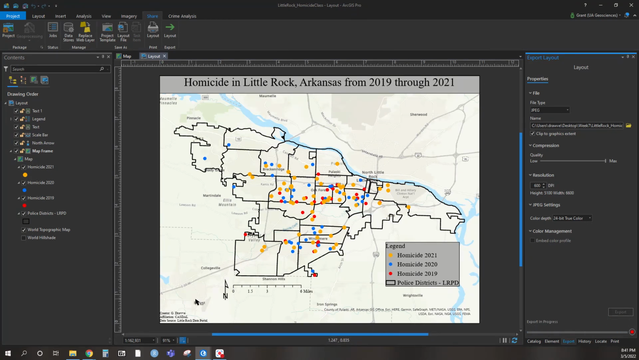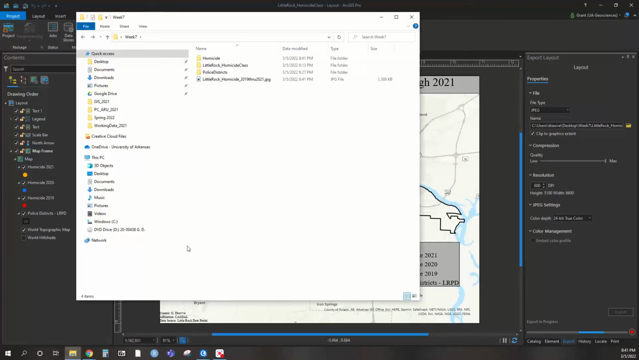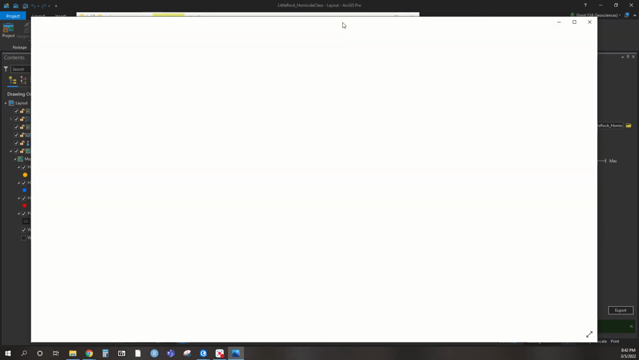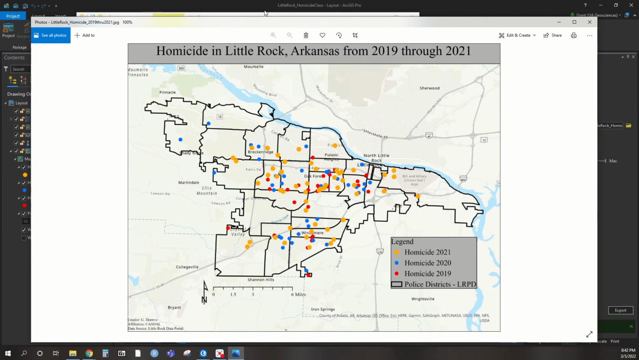and it should pop up much quicker than an actual PDF. And there we go. So we have that popping up for us. And if I go ahead and open the picture file, give it a second. Let me see if it'll open on my other screen. It should pop up. There we are. You can see now it's just the JPEG version of this.